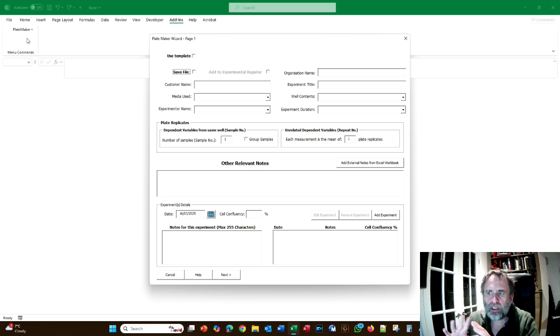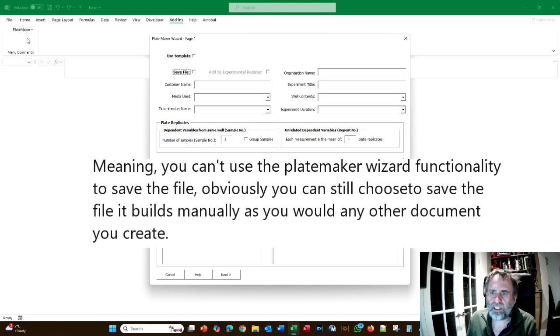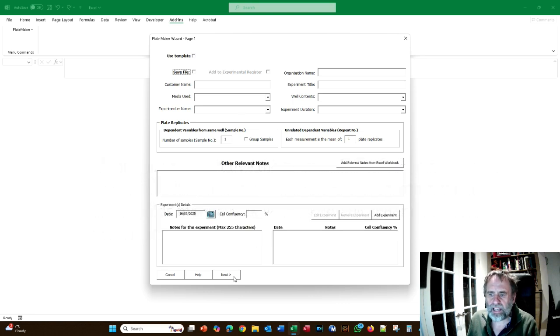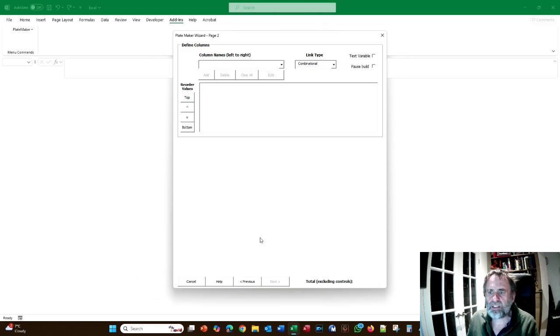Obviously, if you don't put any information on page 1, there won't be much information in your experimental details tab of the workbook you build, and also you can't save the file if you don't have any information on page 1. But that's fine. For this tutorial we're just playing anyway, so we'll simply click next. And this is page 2 of the wizard, which is the page we're going to be learning about today.